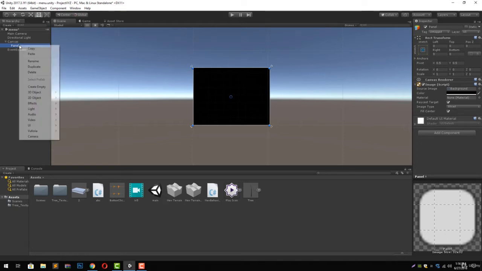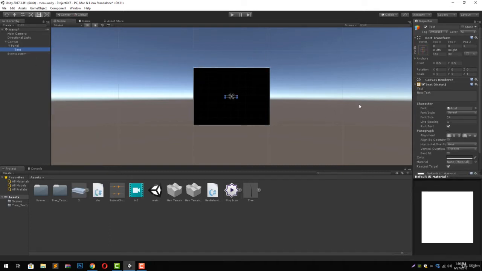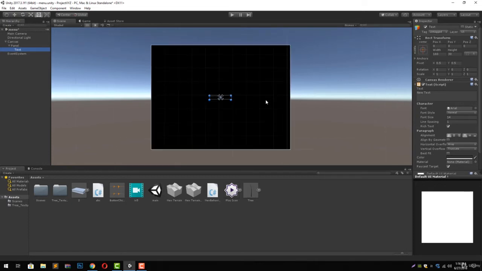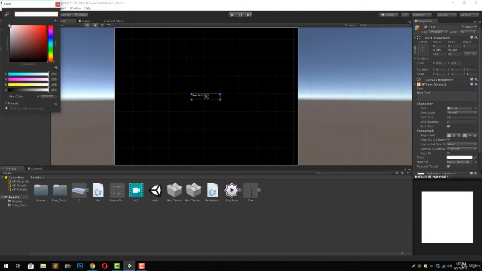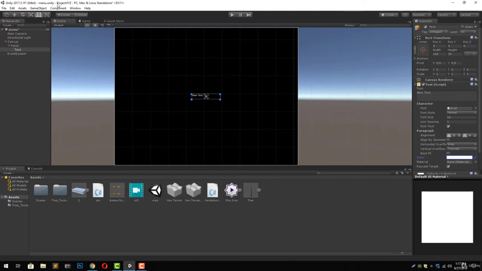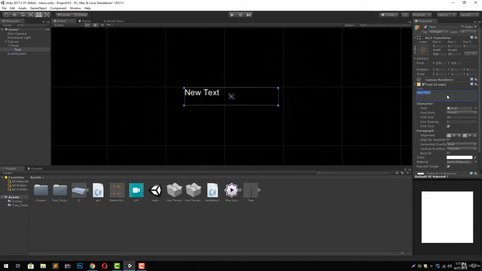Now let's go to our panel, right click and go to UI and we are going to add a text to our screen. Let's click on the text and it will be added. Here you can see that the text element is being placed in the center of our screen, and if we check our inspector we have a color property. Let's change it to white so we know how it looks like. Now let's just click on the text and change our text to some game name. Let's say a demo game, for example. This is going to be our title of the game.